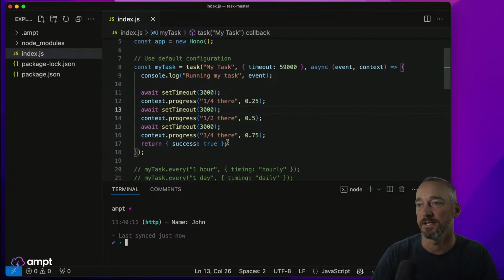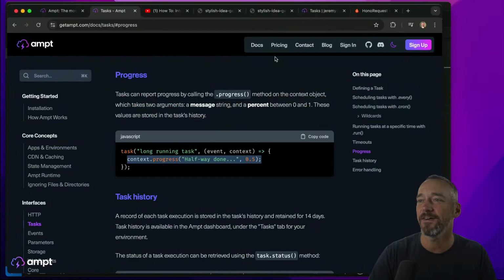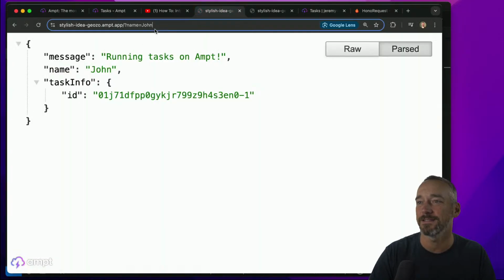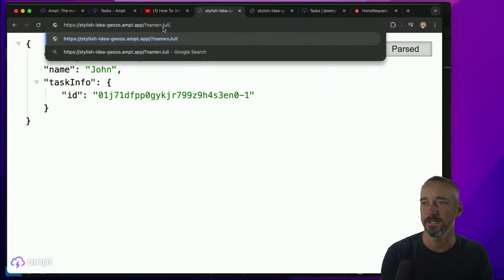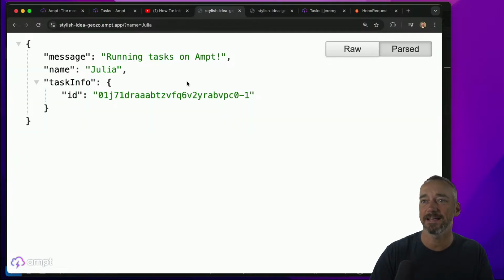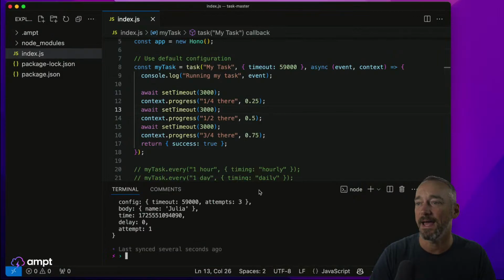And then we'll return that it was true. Okay, so now what's cool about this, assuming that I coded everything right, is if I go over here and run this again, and we'll run with a different name. Let's run with Julia. So now I submit this task. This task is submitted.